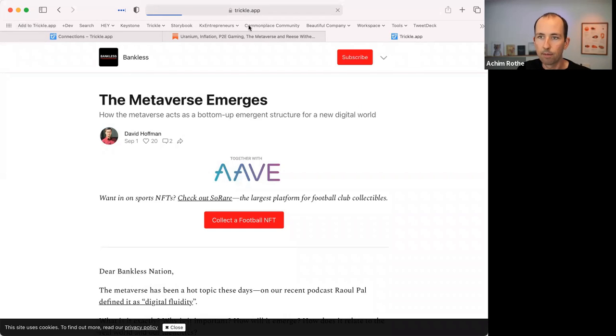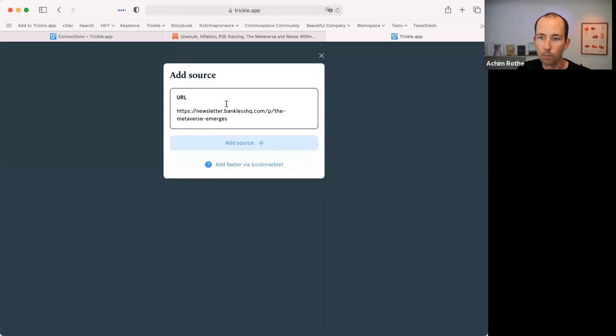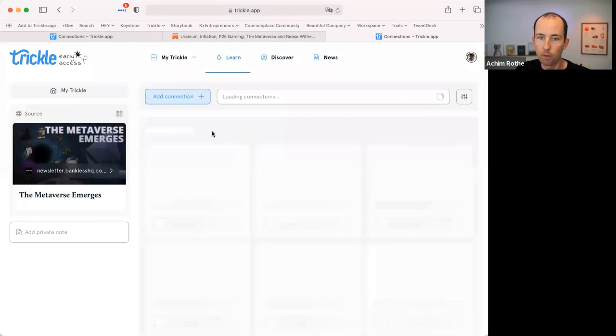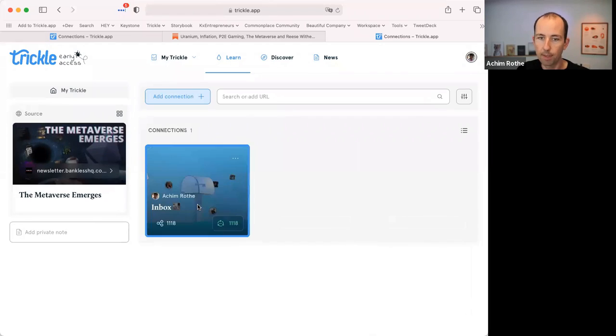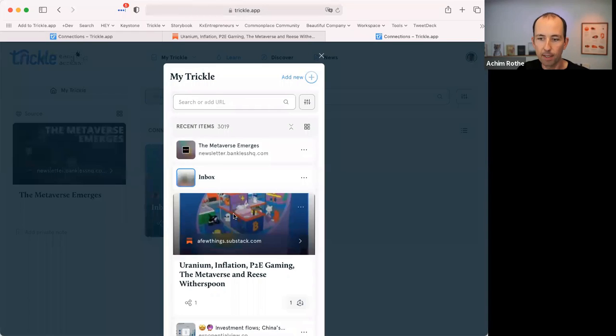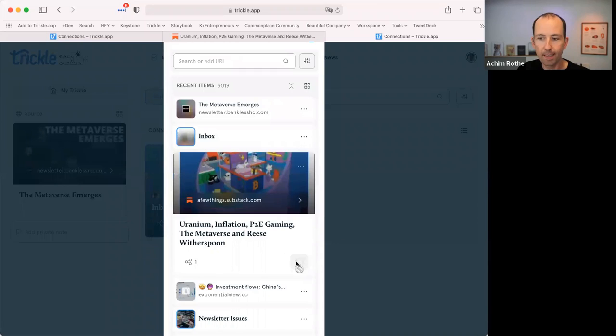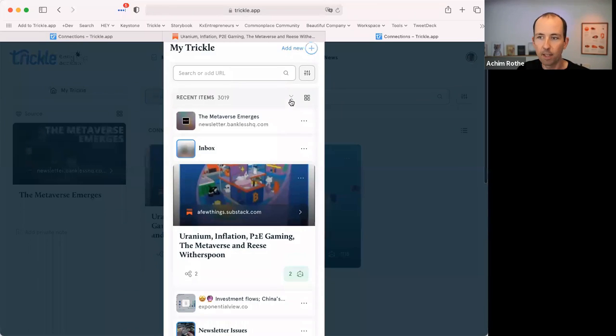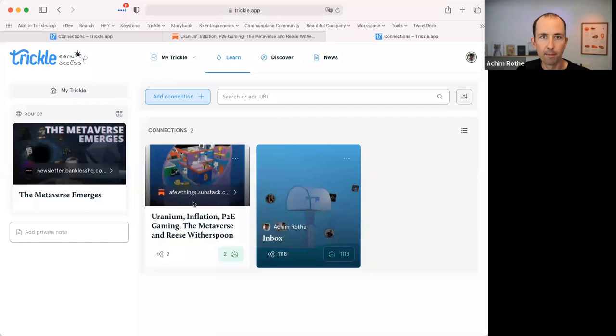This replaces the URL, puts already the correct URL in here. I click add source, and it's connected now to my Trickle, and it's connected to the inbox. Now I got this source from the newsletter, and I have this newsletter in my Trickle here. So what I do now is I connect this link also to the newsletter. Now, whenever I will open this link, I will know that I have it from this newsletter.